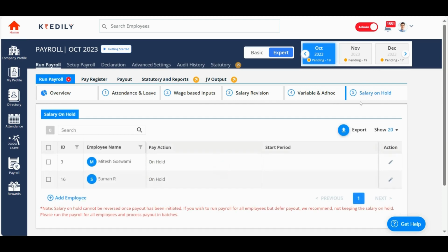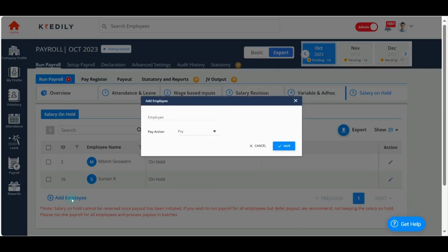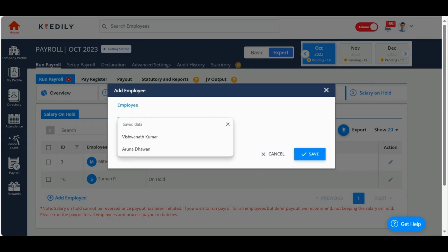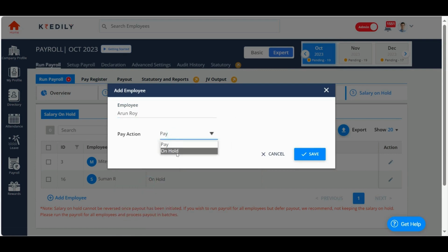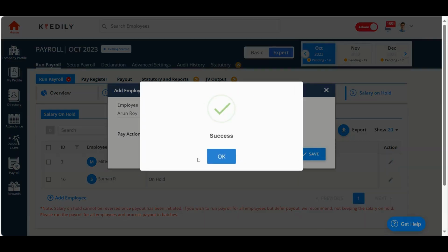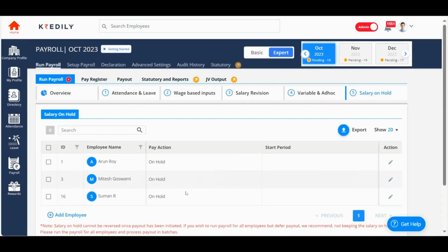And if you want to hold somebody's salary, you can hold the salary from the salary on hold tab. As you can see, I've already held 2 of my employees' salaries, Suman and Nitesh. If you want to add another employee to the list, you can click on Add Employee, add the name of the employee here, and change the status to on hold and save this. So this will hold that particular employee's salary for the current month.